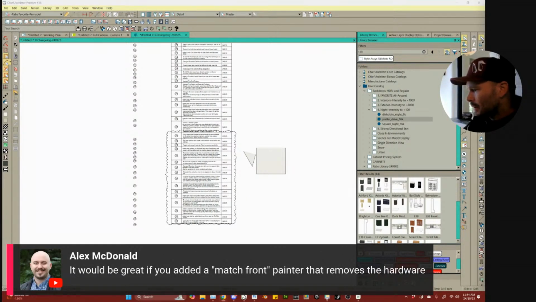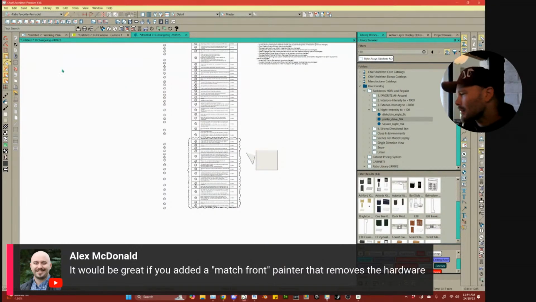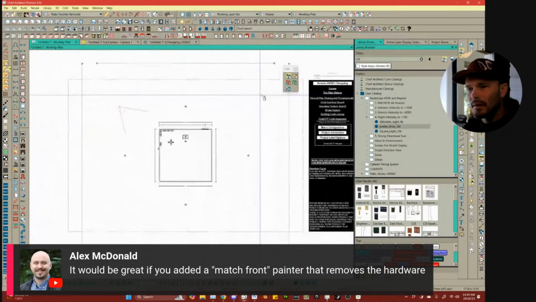Match front painter that removes the hardware. A match front painter. A match front. So you're assuming a side, back, rear, match front. I don't know that we can do that. Let's try that out, Alex. That's going to be a little sidebar, but I'm game for it.